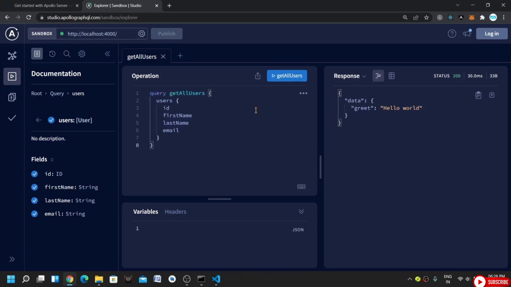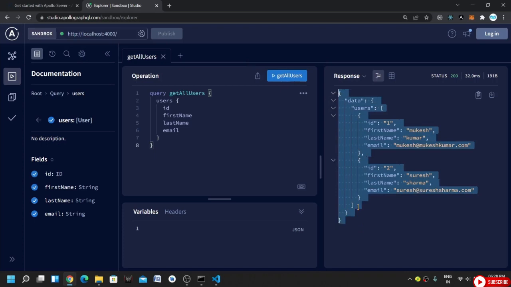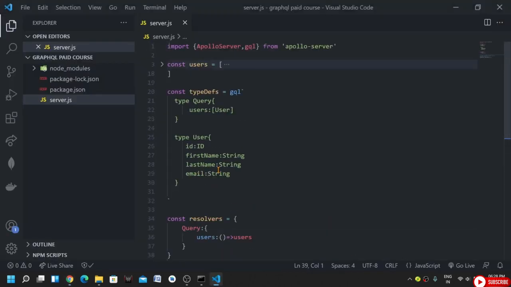Okay, let's run it. Okay, let's run this query, and as a response, boom, there you go. Here we can see that response that we have got. All right, beautiful. Okay, so that's the basic, right? And now let's learn a little bit more. Okay, let's play a little bit more.